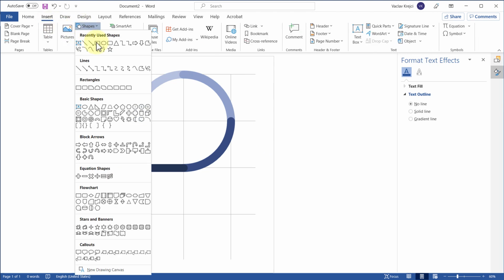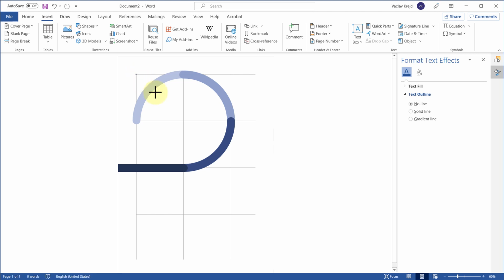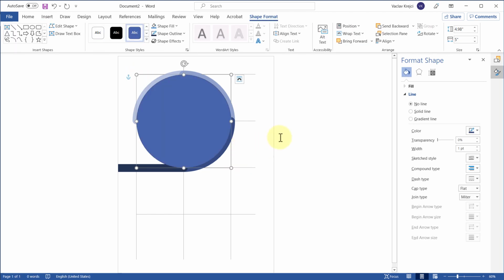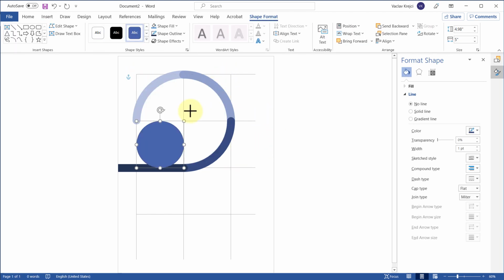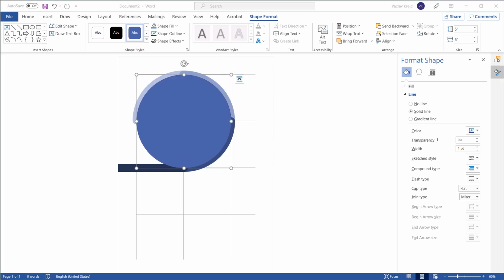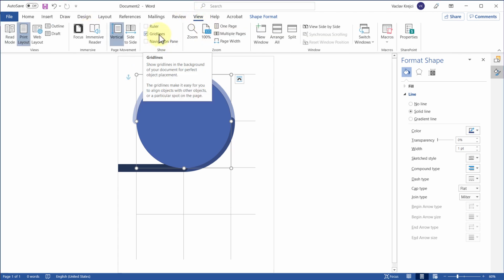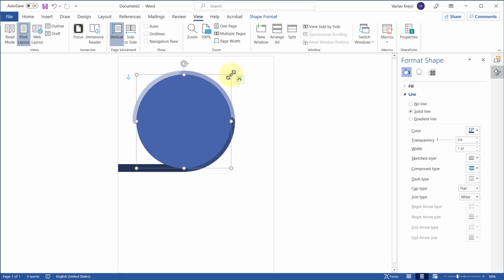I'll select Insert, Shapes, and let's draw a circle. Again, we don't need to press the Shift key just because it's snapping to the grid lines. But now we have a problem because we want to make this a little bit smaller, and it's just not possible with those grid lines displayed. That said, I don't think that we need those grid lines anymore. So jump to the View tab and uncheck the grid lines, and now we can resize this circle.